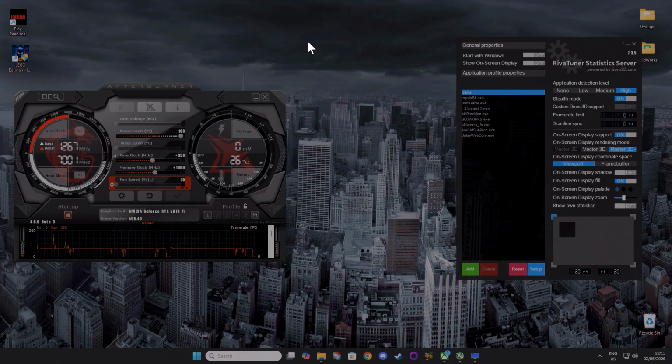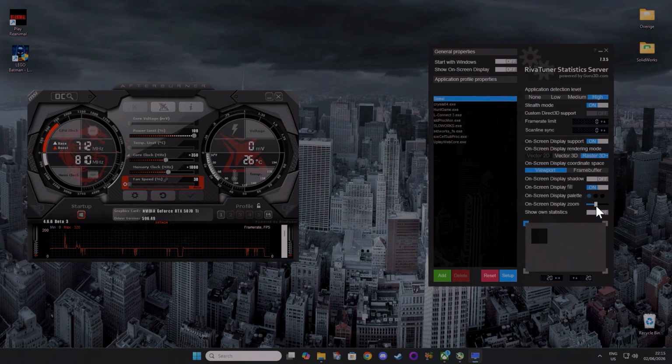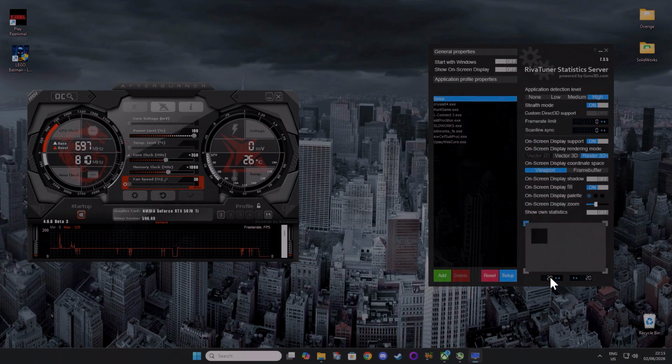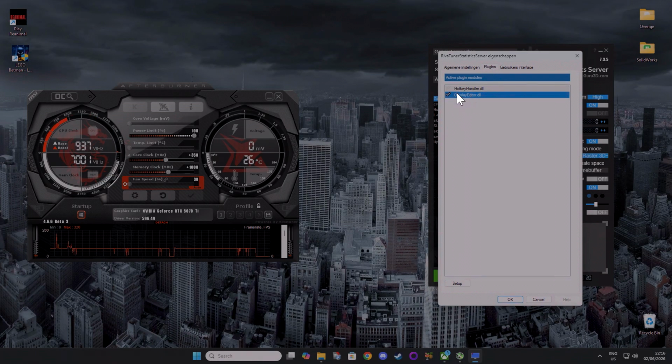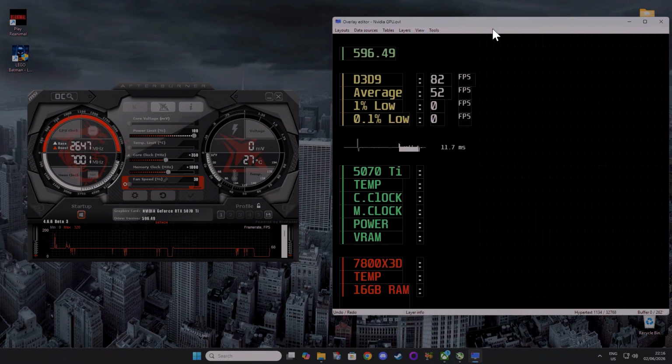So first I'm going to show you RivaTuner. I have all these things like the on-screen display zoom, and you can change the size of the overlay. And if you press Raster 3D, you get the text font, the font style, and the size. Just copy those settings. 20 and 20 is the margin of where it is put. Then go to setup, plugins, overlay editor.dll, and then go to setup. So this is how it looks for me.